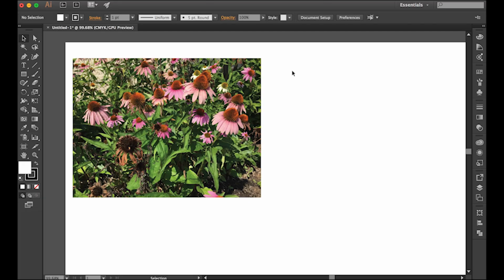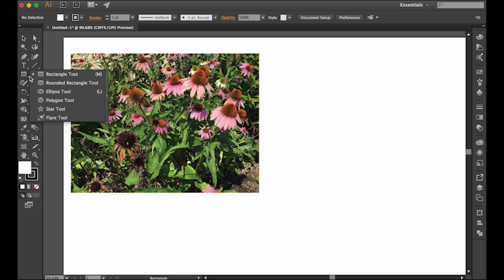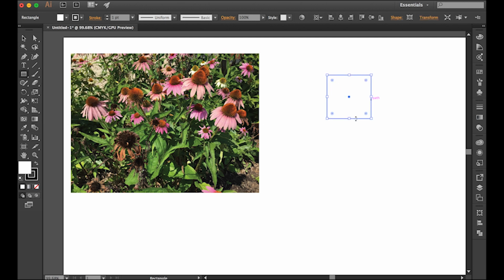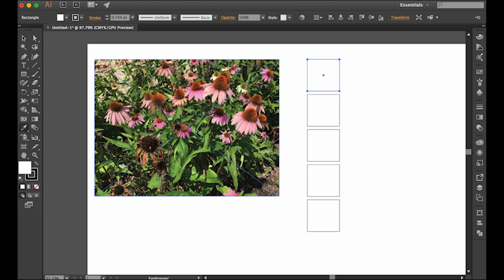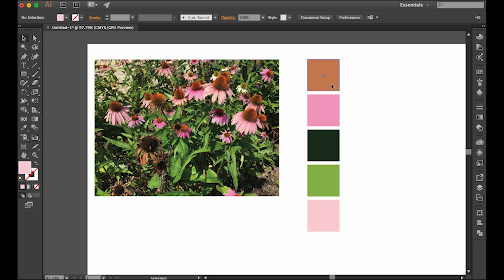So I have uploaded the photos to my computer and I've selected one with a nice wide range of color and brought it into Illustrator. The first option for pulling different color combinations out of this is to simply use the eyedropper tool. So I'm going to create a little color palette on the side and use the eyedropper to fill it in. Let's get one of these browns. You can always use the I key on your keyboard to get to the eyedropper. So there we have it.